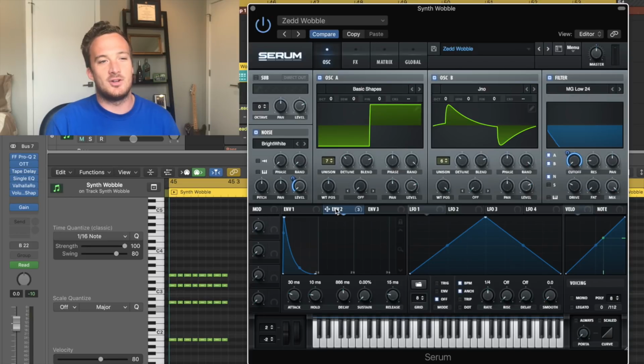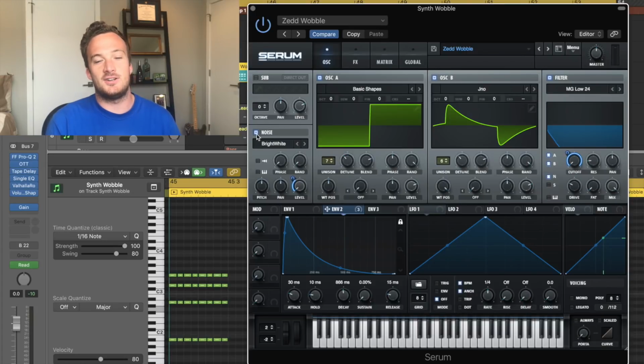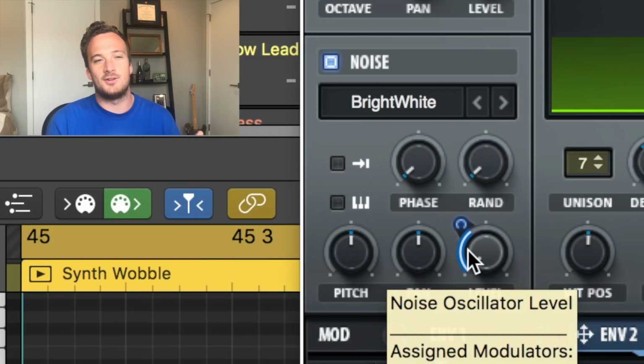I've got this envelope right here. I'll zoom in a little bit. This shaped envelope is modulating the filter cutoff over here. And going through the filter, I have both oscillators and the white noise oscillator as well. And as you can see over here in the white noise section, I have some bright white noise in there, and I'm modulating that level with the envelope as well.